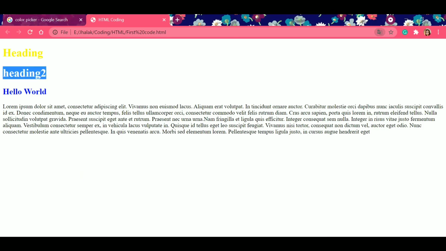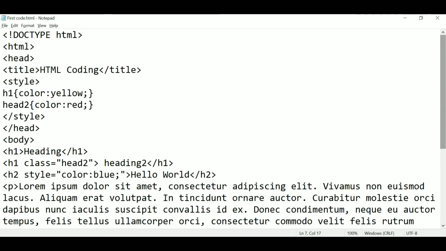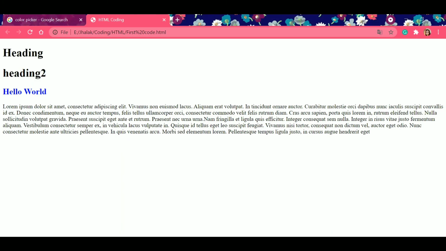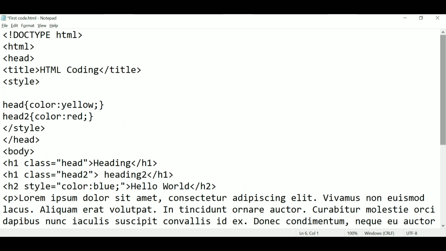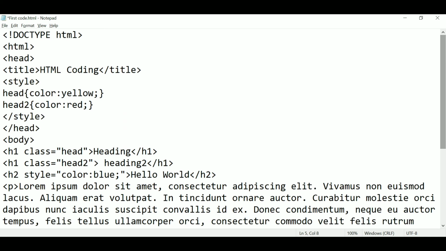But as you can see, it's still in yellow. Why? Because it is an h1, and h1 is defined to be in yellow. So I can give a class to this also. Class equals head. And I can put head. But still it won't change, it's giving an error. Why? Because this is a class, it's not a tag. If it is a tag, we can simply write h1 or h2 or whatever. But if it is a class, we have to put a dot. So when we use a dot, the HTML will know to find a class with the same name.